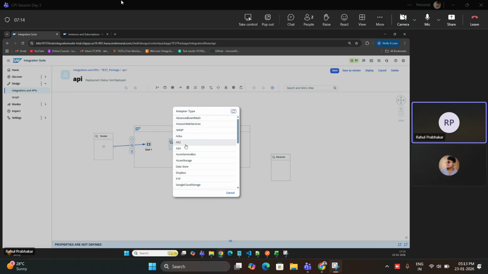Then we have the AS2 and AS4 adapters, which are REST-based file transfer protocols. Then we have Azure Service Bus, Azure Storage, data stores, Dropbox, and FTP. FTP is the File Transfer Protocol.